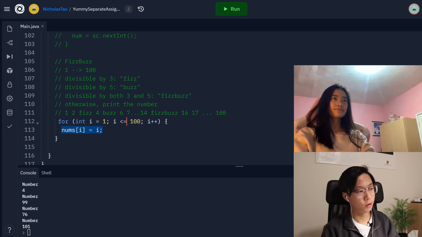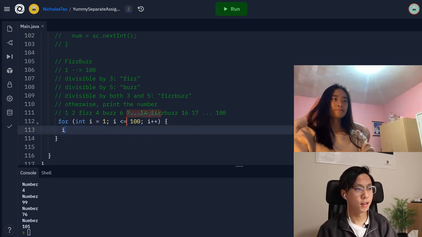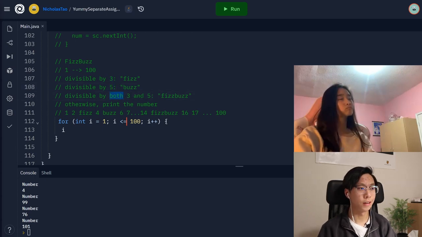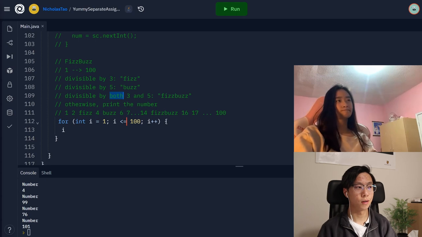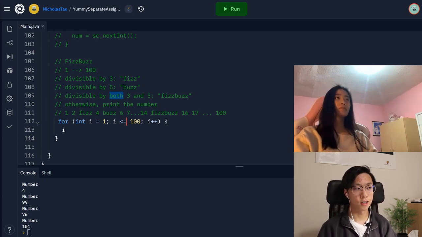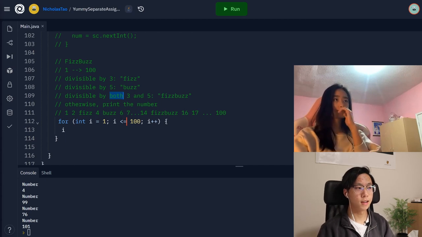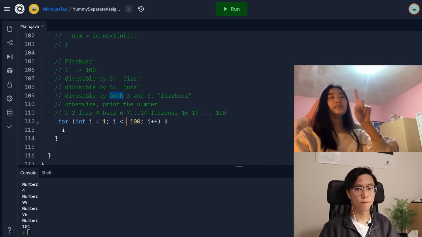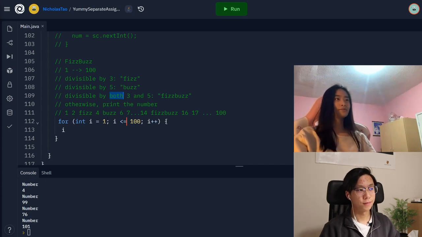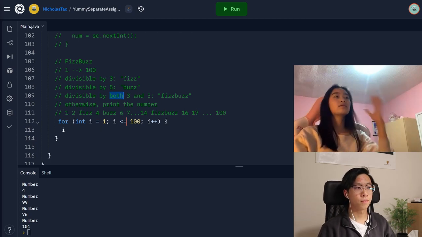Now I'm in my loop. I have i, and I have to ask myself, all right, is it divisible by 3? Is it divisible by 5? Is it divisible by both? Or none of the above, then you would just print the number. So to handle some of this logic, can we use something that we learned today? A percentage, yeah, the modulus percentage. Yeah, the modulus.